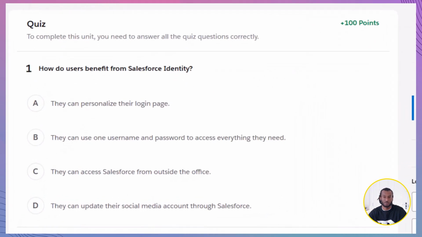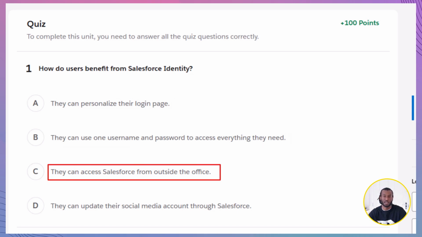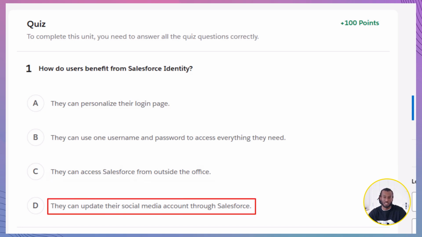Quiz time. Let's wrap up with a couple of quiz questions to test what we've learned. Question 1. How do users benefit from Salesforce Identity? A. They can personalize their login page. B. They can use one username and password to access everything they need. C. They can access Salesforce from outside the office. D. They can update their social media account through Salesforce.